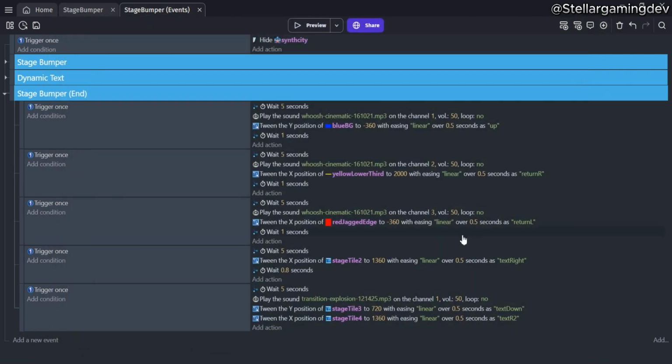Of course, your own stage bumper will look different and will be unique to your game. Now we can add in some sound effects and things to make it a little more dynamic.